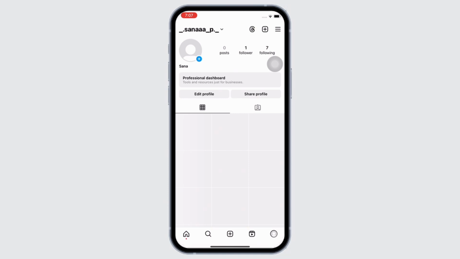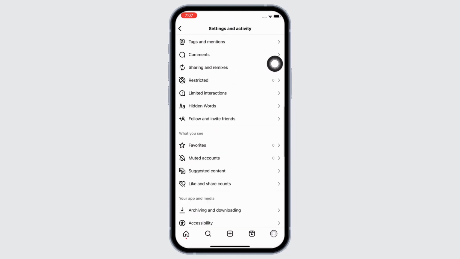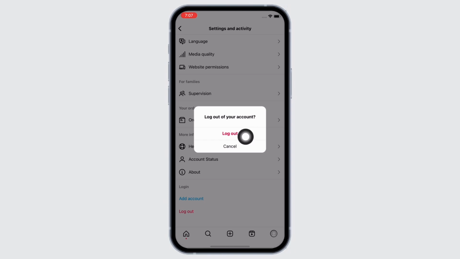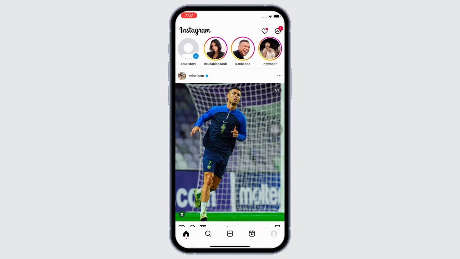To log out, tap on the three lines on the top right of your screen and then scroll down to the bottom and tap on the log out option. In the pop-up that appears, tap on log out again, and once logged out, log in again and see if the issue was fixed or not.